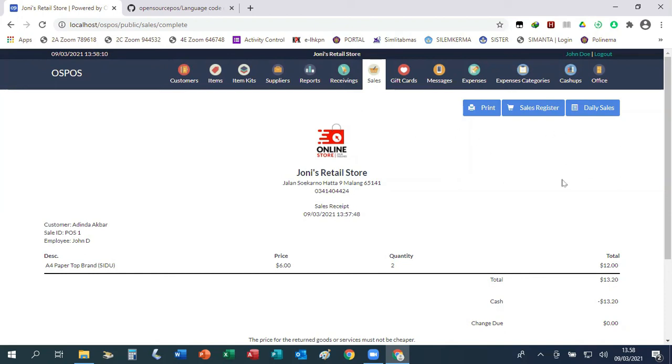This is the process of recording the sales transaction in this OSPOS software application. I think that's all for today's material on operating OSPOS. Now it's time for you to ask me some questions if you have any.